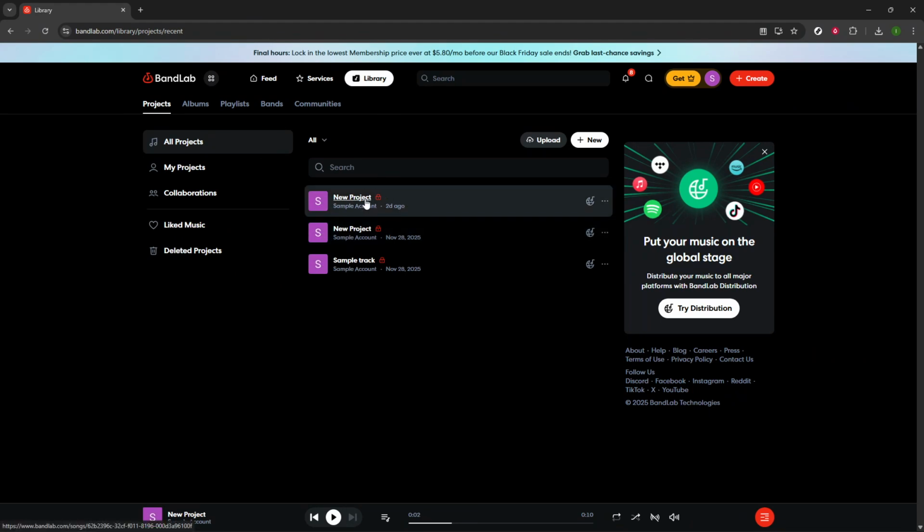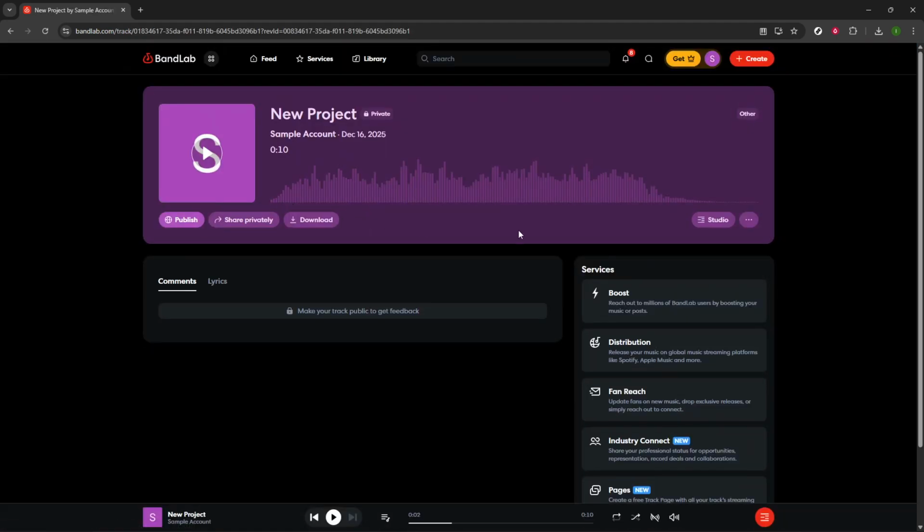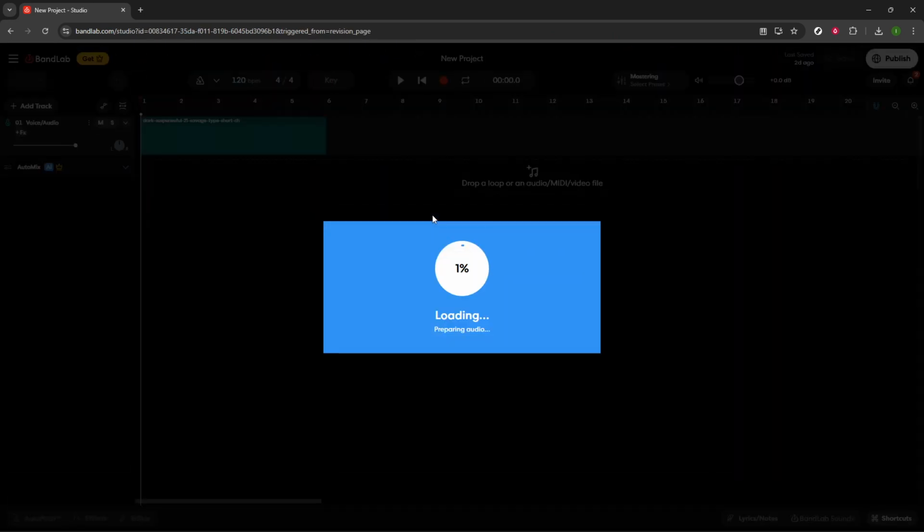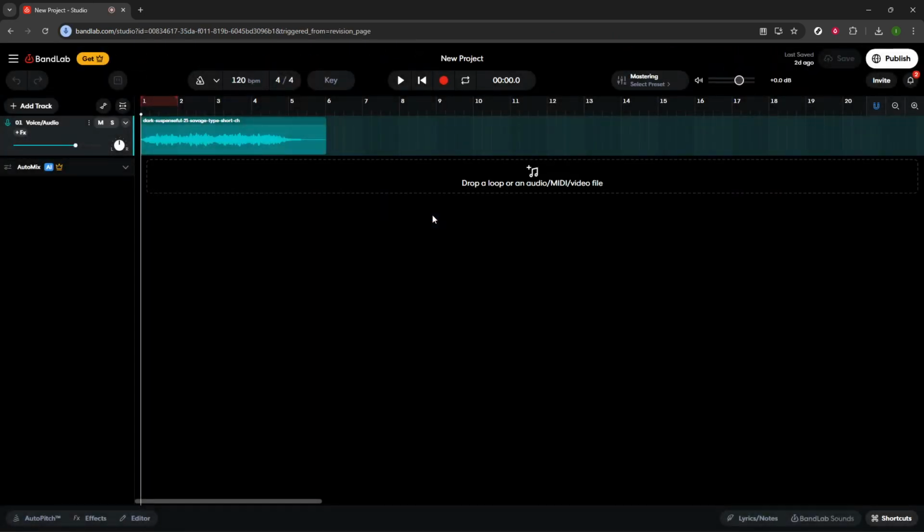If you have a lot of projects, take a second to identify the one that contains the audio you want to reverse so you're opening the right session. Click on your project to open it, then choose Studio. Studio launches the full editing view, where you can see your tracks on the timeline and work with individual clips. Give the project a moment to load. If there are a lot of tracks or effects, that's normal.